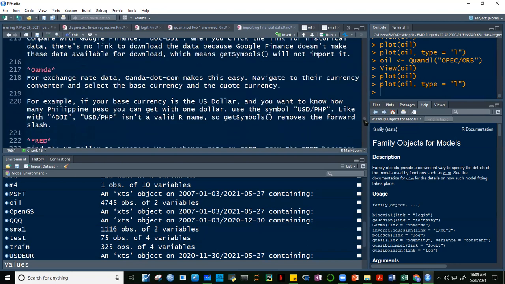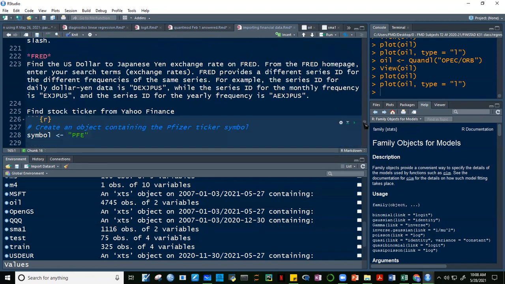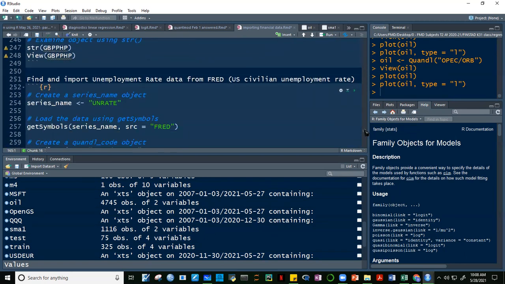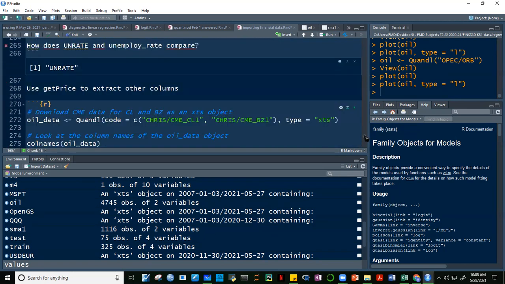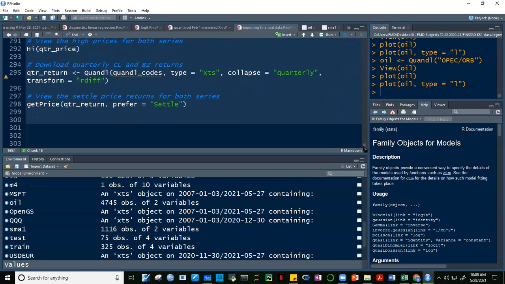Also from Oanda, ito yung sinasabi ko sa inyo guys, si Oanda, dito tayo makakuha ng maraming exchange rates. So may mga example dito. For example here, this is an example of getting information from Oanda. Okay, so with that guys, we end our discussion. Just go through this one.